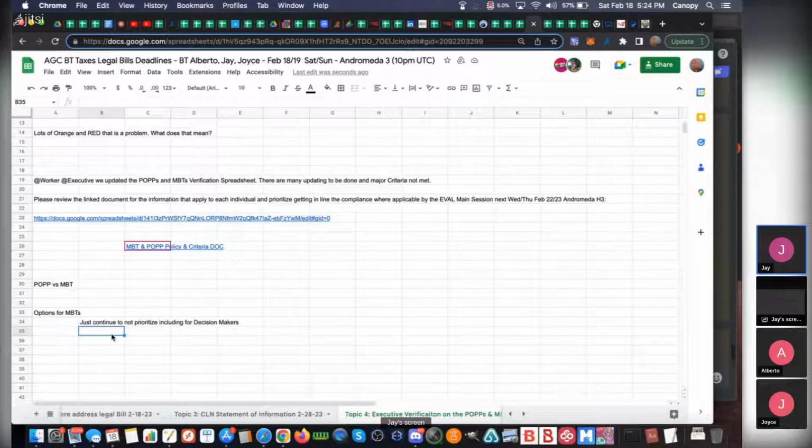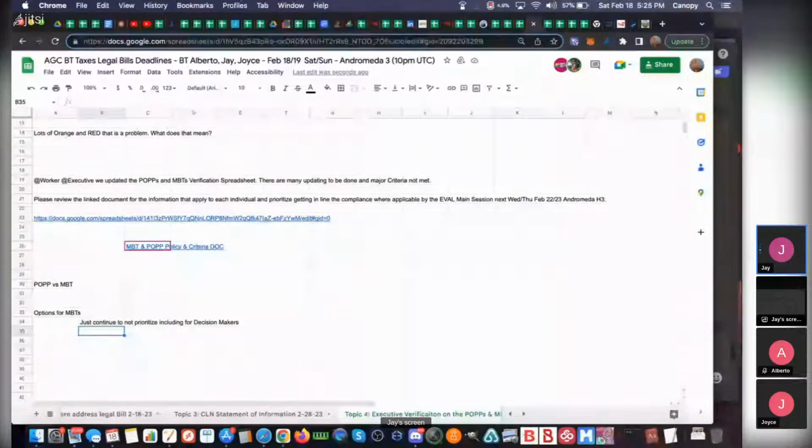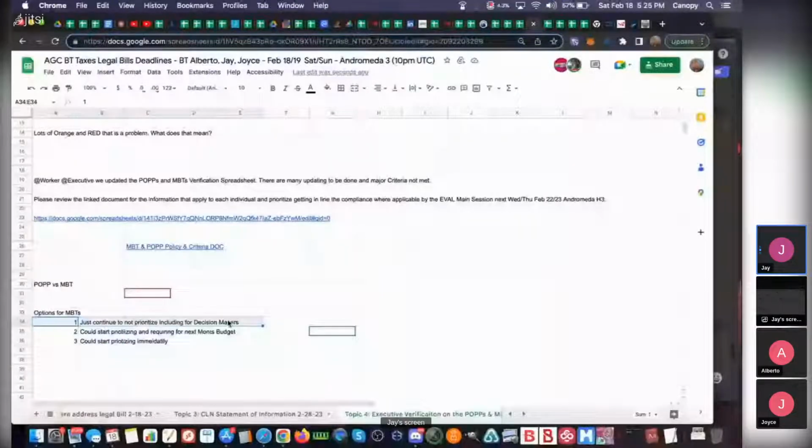All right, so options for main buddy teams: just continue to not prioritize; we could start prioritizing and requiring for next month's budget; or we could start prioritizing immediately. So I think those are the main 3 options there. I'm fine just not prioritizing it, not focusing on it for now, and moving forward and addressing that later. But I want to make sure we're on the same page.